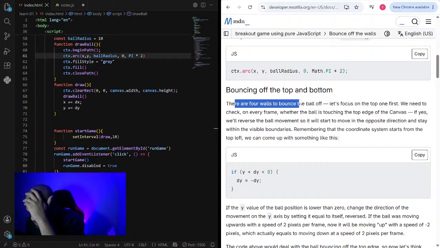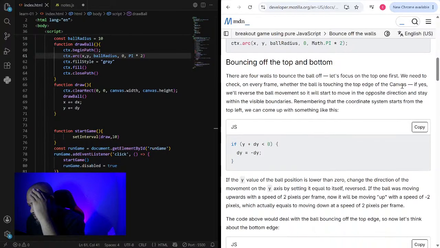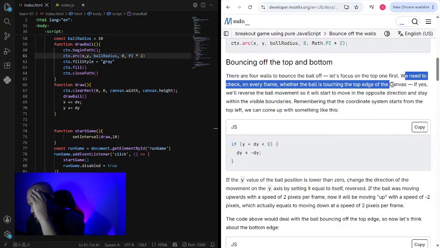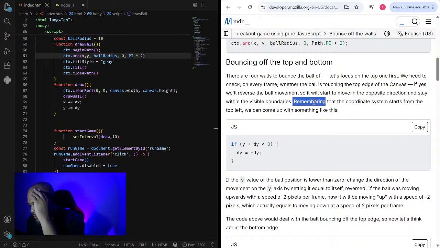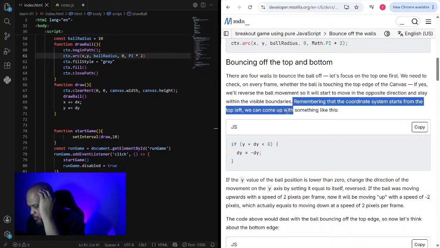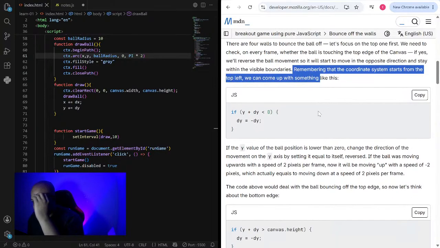There are 4 walls to bounce the ball off of. Let's focus on the top one first. We need to check on every frame whether the ball is touching the top of the canvas. If yes, we'll reverse the ball movement so it will start to move in the opposite direction and stay within the visible boundaries. Remembering that the coordinate system starts from top left, we can come up with something like this.